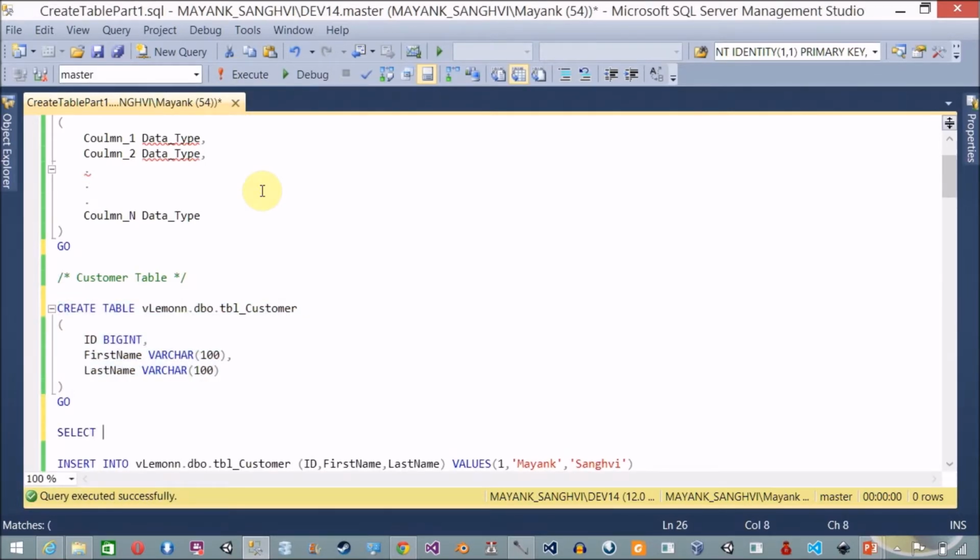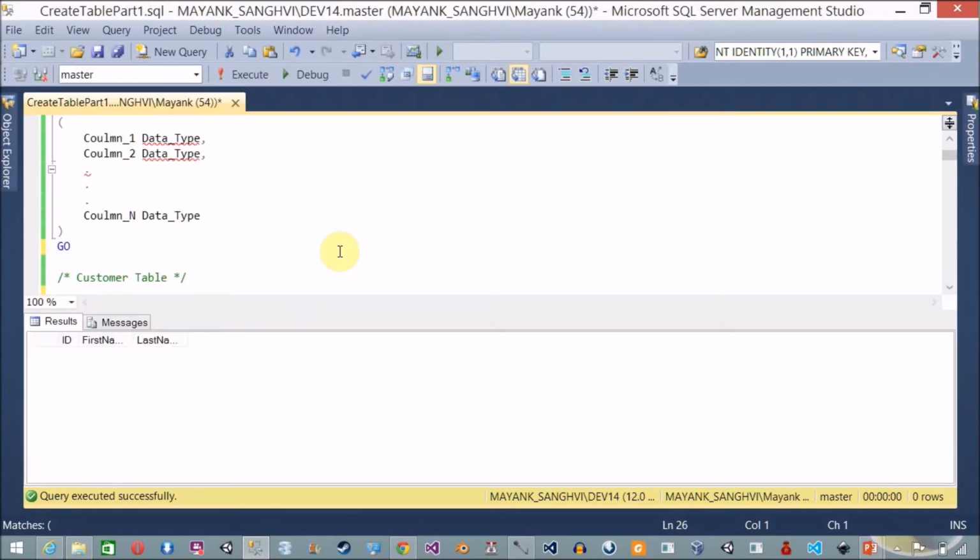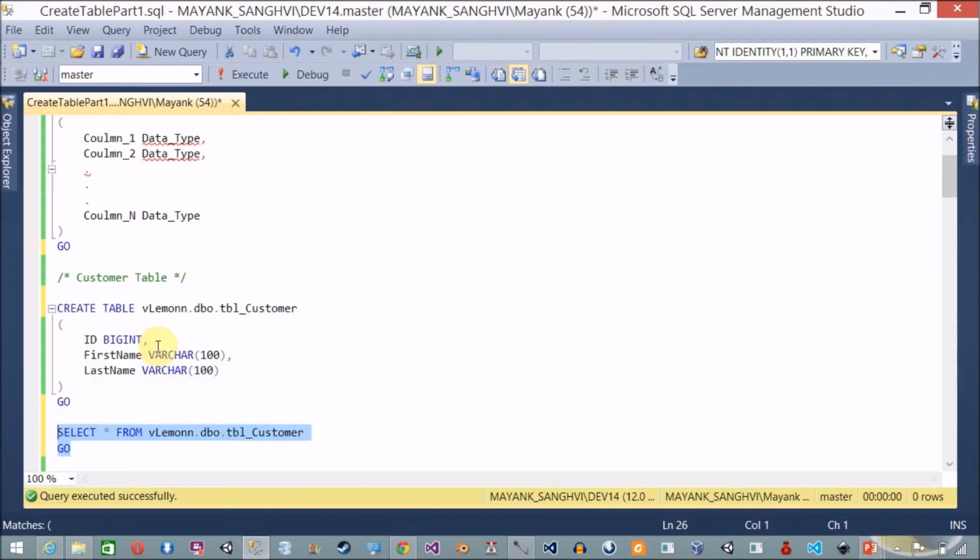Right now our database table contains nothing. So let me execute a select query on our tbl_customer table. Right now our table is created with 3 columns: ID, first name and last name, but right now my table does not contain anything.